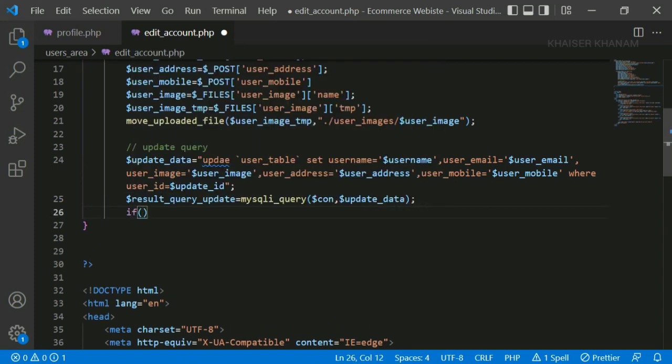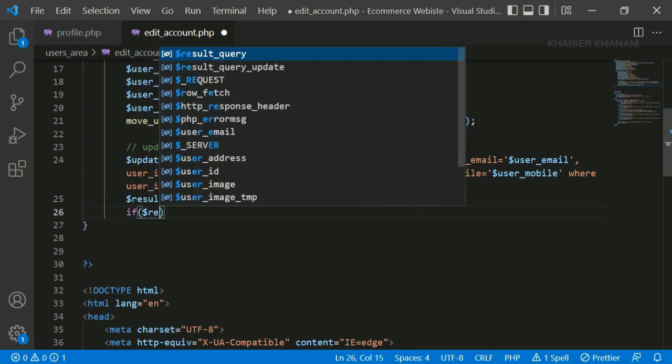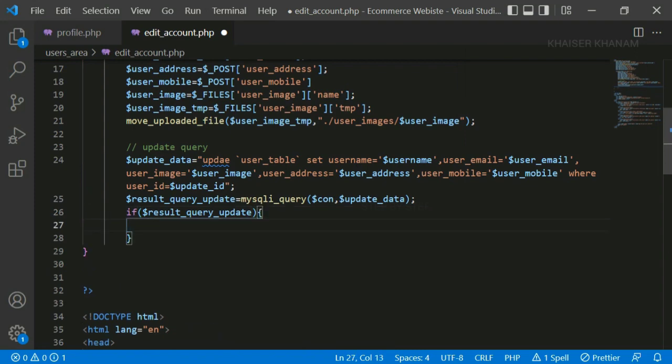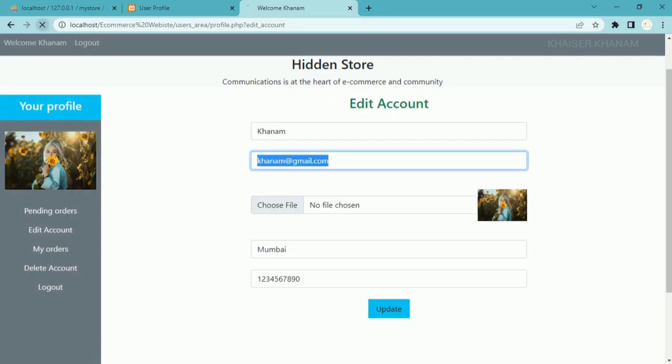Below this I'll just write here if $result query update. If this is successful, then I just have to display the message echo, and here I'll be writing script. Let me just change the spelling, echo, and inside this I'll just open the script tag. Here I'll be closing the script tag, and inside the script tag I just have to display the message alert, and here I am just going to write data updated successfully. I'll save this. Now I'll just refresh this one.